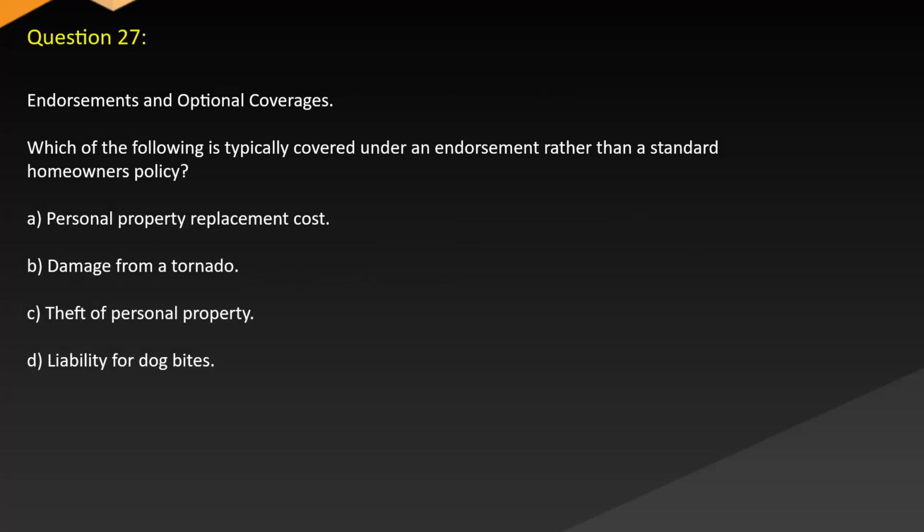Question 27. Endorsements and optional coverages. Which of the following is typically covered under an endorsement rather than a standard homeowner's policy? A. Personal property replacement cost. B. Damage from a tornado. C. Theft of personal property. D. Liability for dog bites.